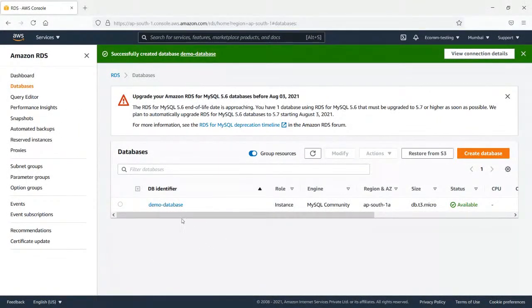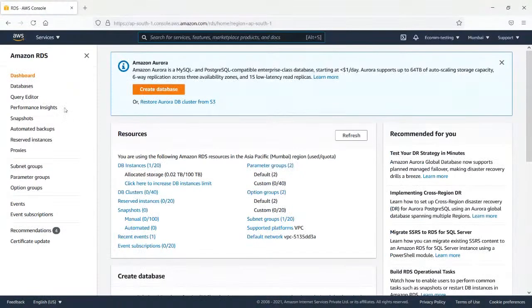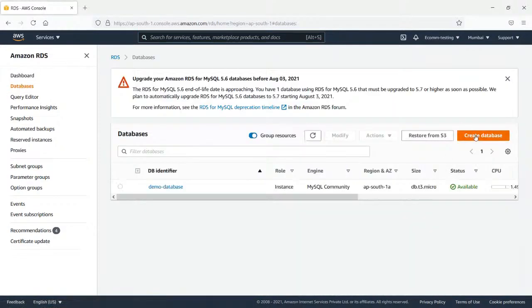Okay, so right now you can see that I already have a demo database running, but if not, essentially what you have to do is go into RDS once you're logged into the console. And inside RDS, you will go to databases and click on create database.